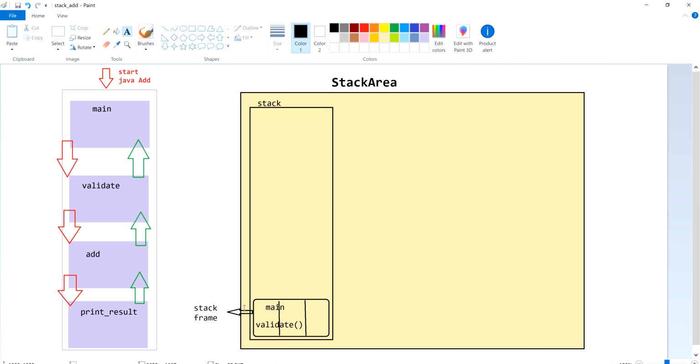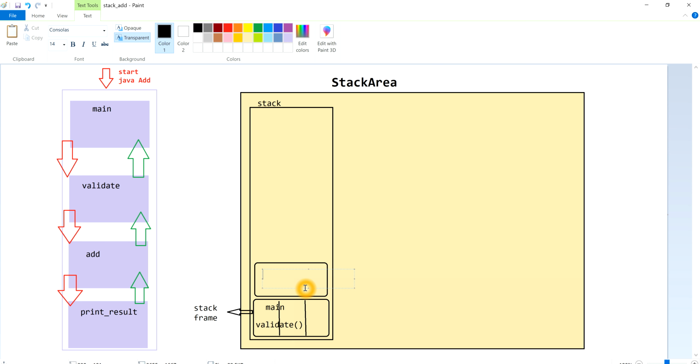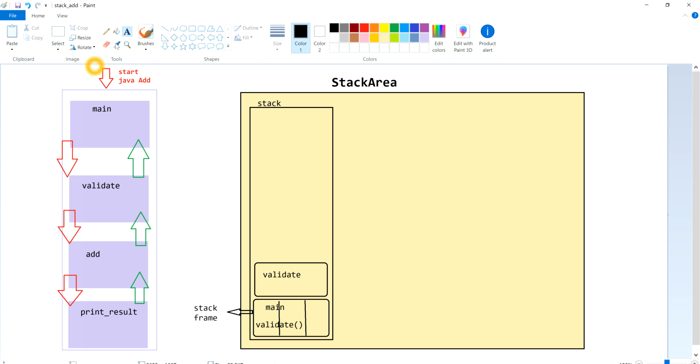Okay, so next, right after main, which method is called? Validate. So again there is a stack frame that is getting created for this validate method. So similarly, this continues for all the methods actually.